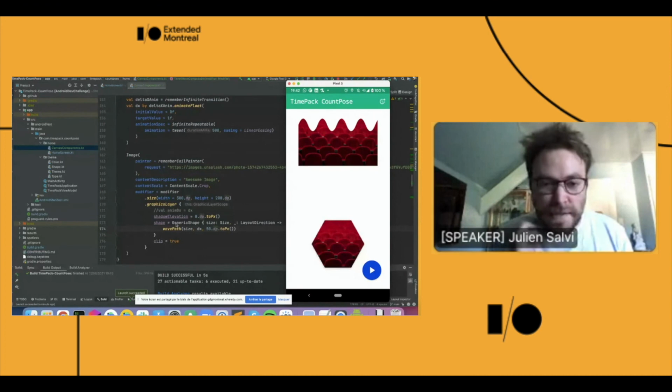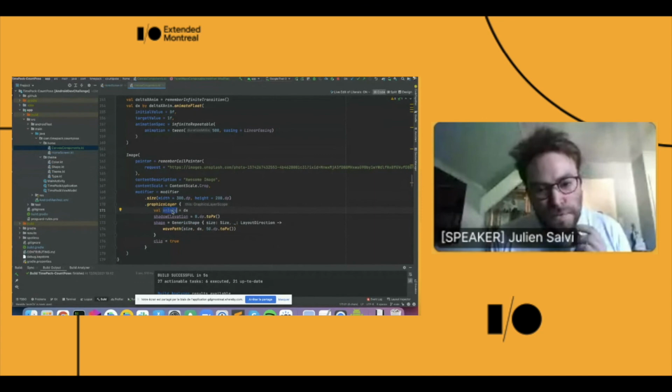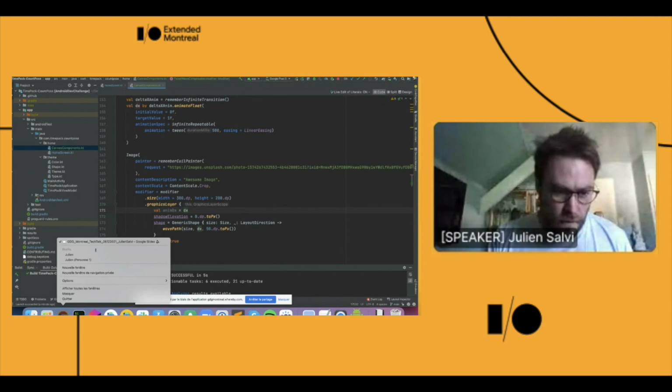Here, the trick for enabling the animation is to have a temporary variable here to display the animation. Because if we do it that way, each time the animation triggers a new value, it will recreate a new shape. So the graphics layer will be called back again every time a new DX value is sent. And I think we are almost good.